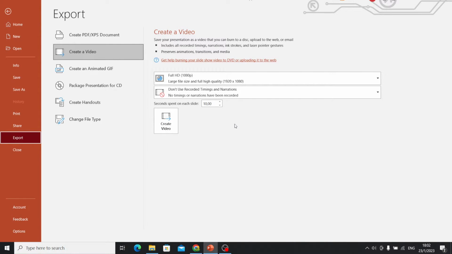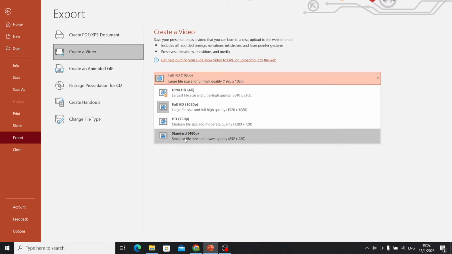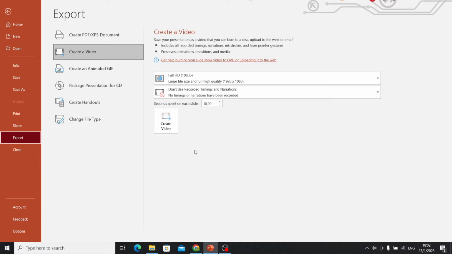Here we just have two options to choose. The first one is the quality. It will default to the full HD resolution, but if you want it to be more fancy, you can use Ultra HD, or if you want just to store the video and forget about it, you can use smaller size files, okay, and lower quality. But the default is full HD and it's pretty good.